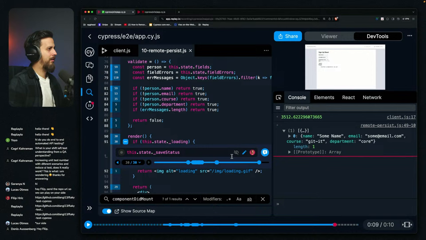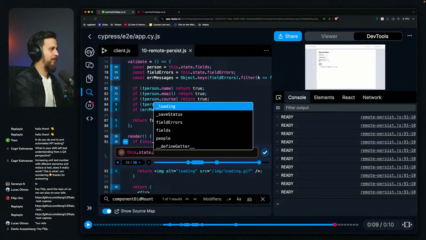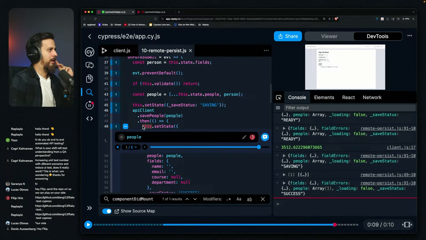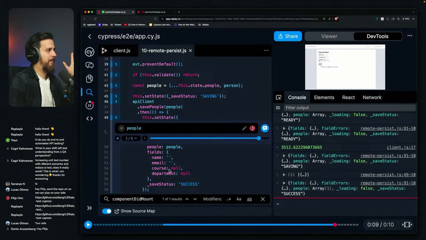Okay, I want to add this set state once more. Is there one thing I still don't quite understand? In this function over here, we have this set state, and I can see that this basically clears out the fields, but people will have the value of people.